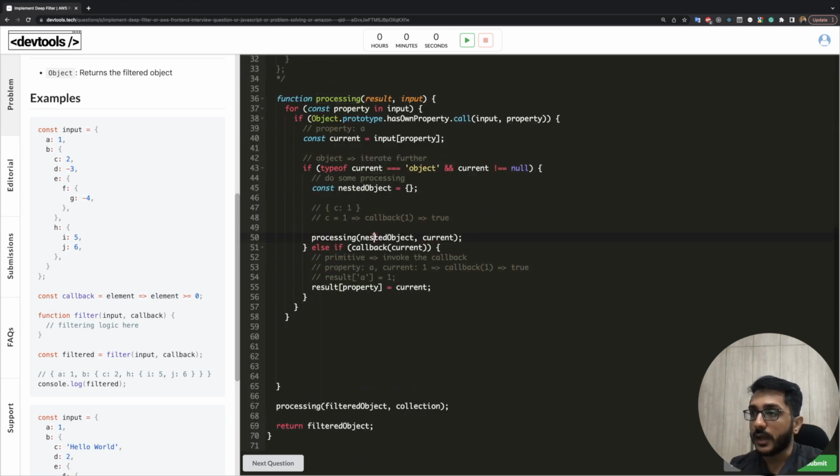Now you might be wondering that we are not capturing the value of nested object. So we just defined it first, but we are not doing something like nested object equal to processing, because recursion is not returning anything in this case. You can implement it in a way where your recursion returns something, but in this case in JavaScript the objects are passed by reference.